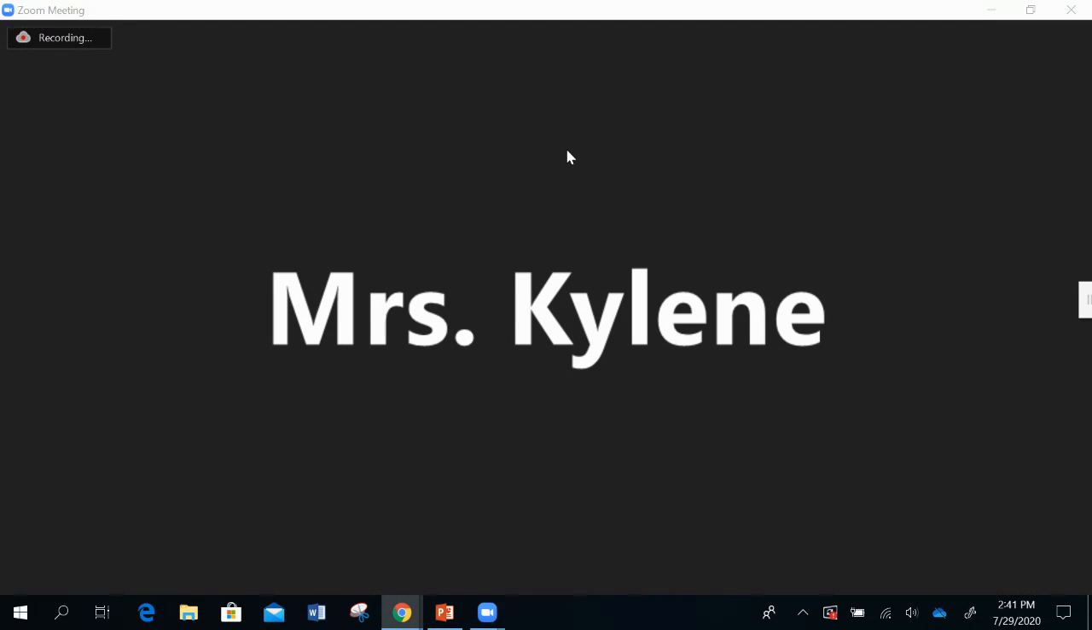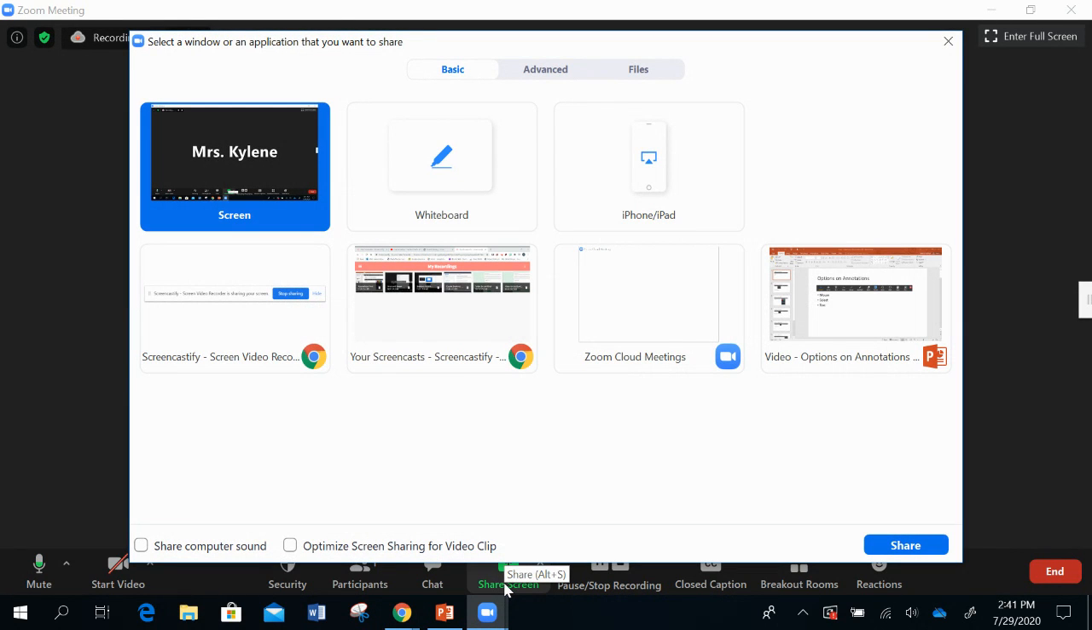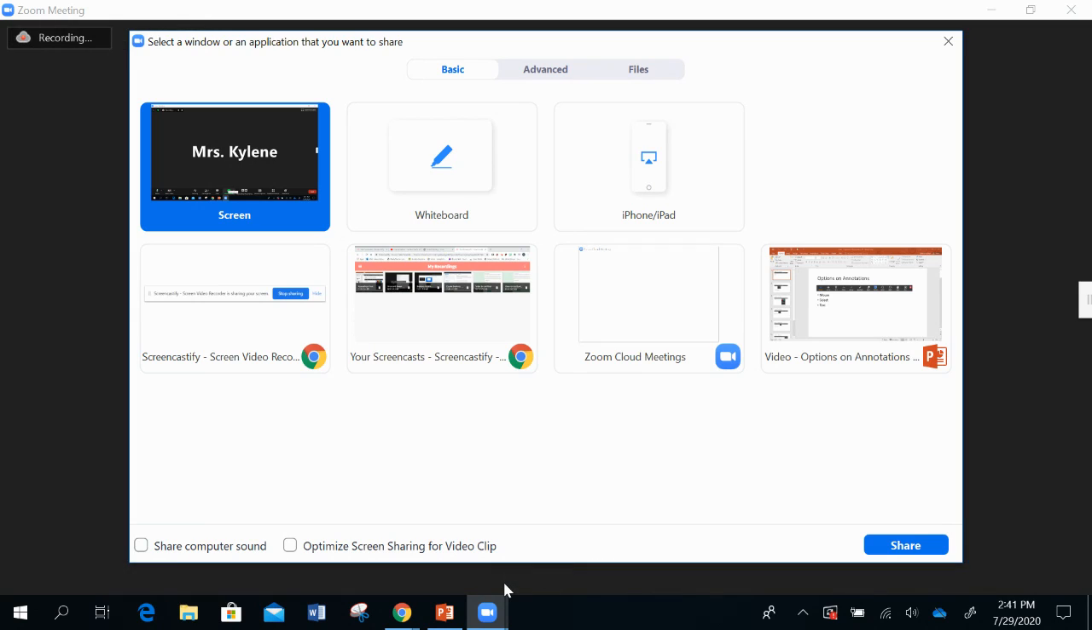Okay, everybody, today in our video, I'm going to show you real quick how to use the annotation feature in Zoom and what options are available in the annotations feature. So first, you're going to want to share a screen. You can annotate on anything that you share. If you want to click on screen, it will give you access to anything that's on your computer.